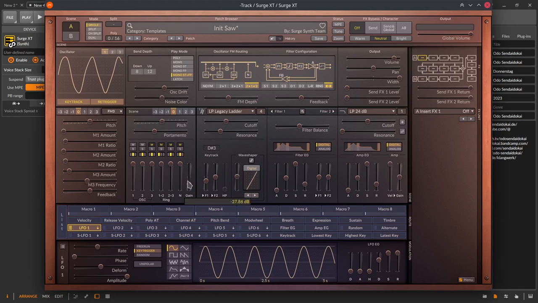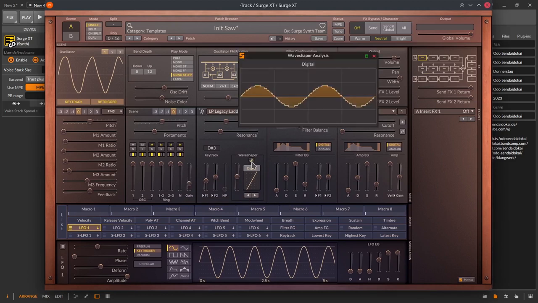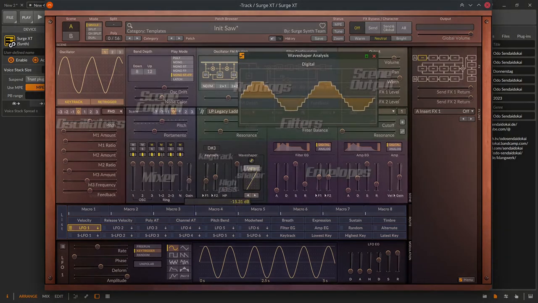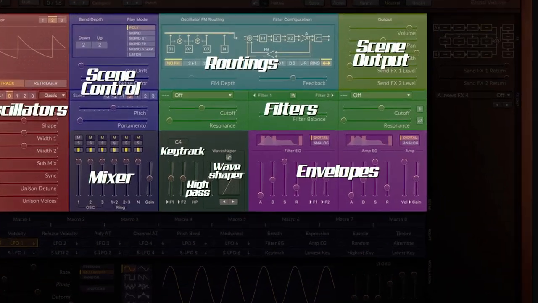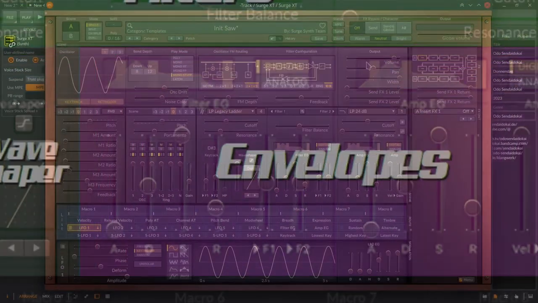If you click on the little flat S icon above the Waveshaper, a window will open and you see a visual representation of what the current shape is doing with your signal. Move the Waveshaper drive slider to see how your signal is shaped. Now we come to the filter envelope generator.